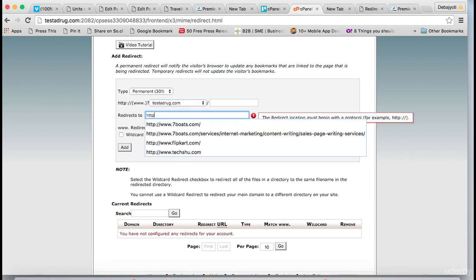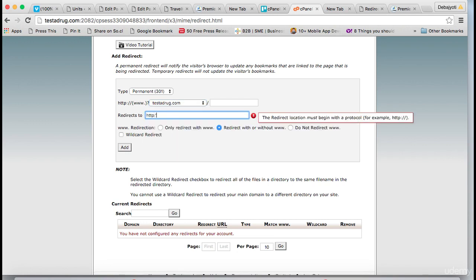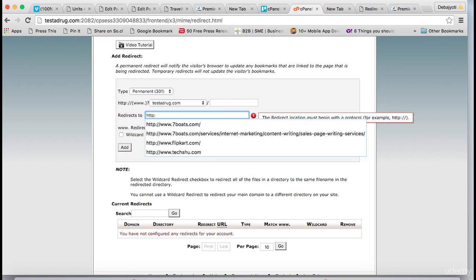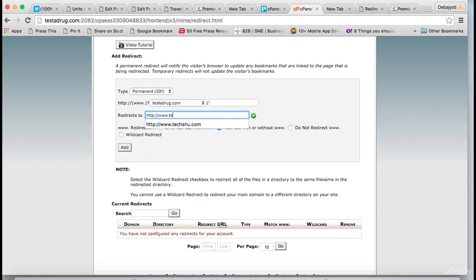If you want to redirect it from testedrock.com to www.testedrock.com, so the redirection would be with or without www, and you can just add it here. It's a very simple step.